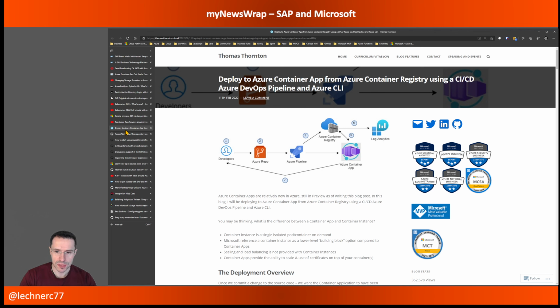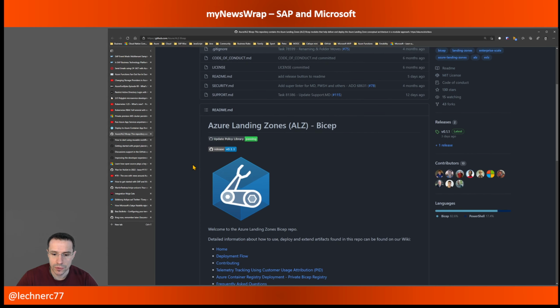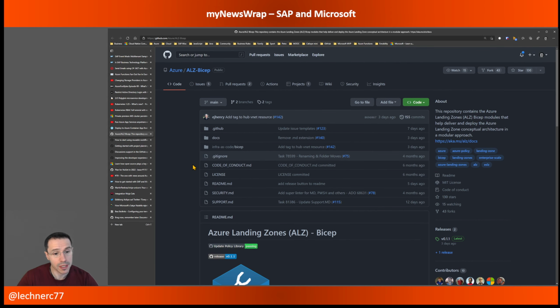Then one GitHub repository that I would also like to bring to your attention, because we had the topic of landing zones last week, Azure landing zones, and there is a GitHub repository that gives you Bicep templates for deploying Azure landing zones. So that's really super helpful if you want to set those things up and make use of Bicep.